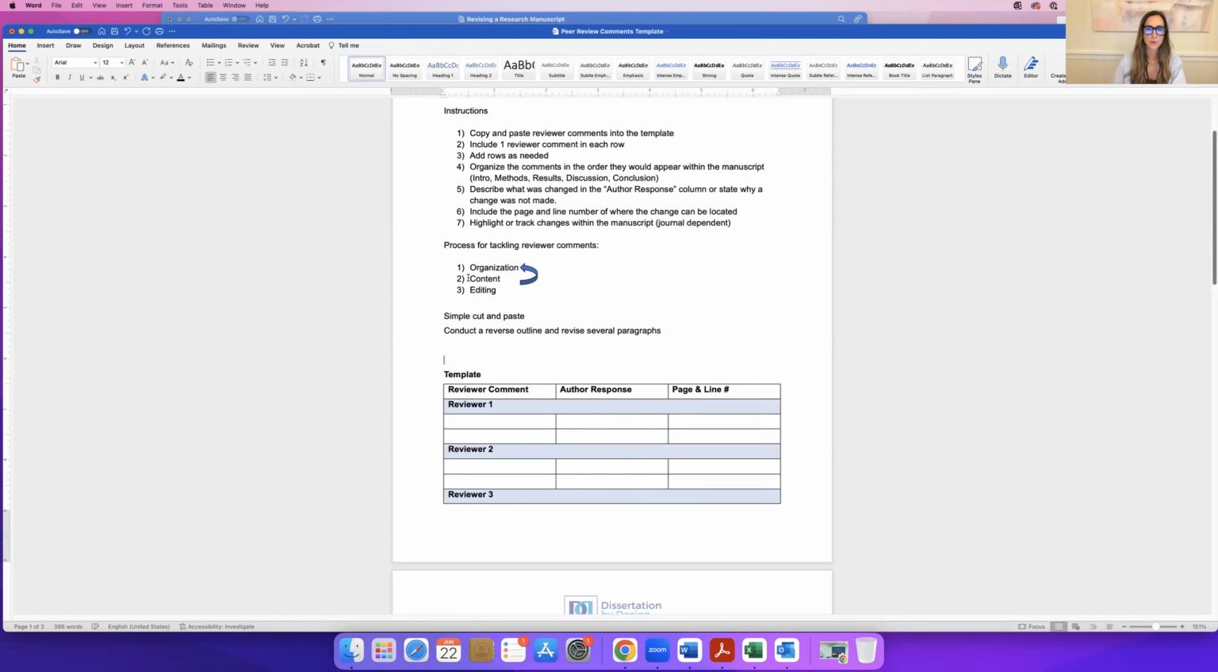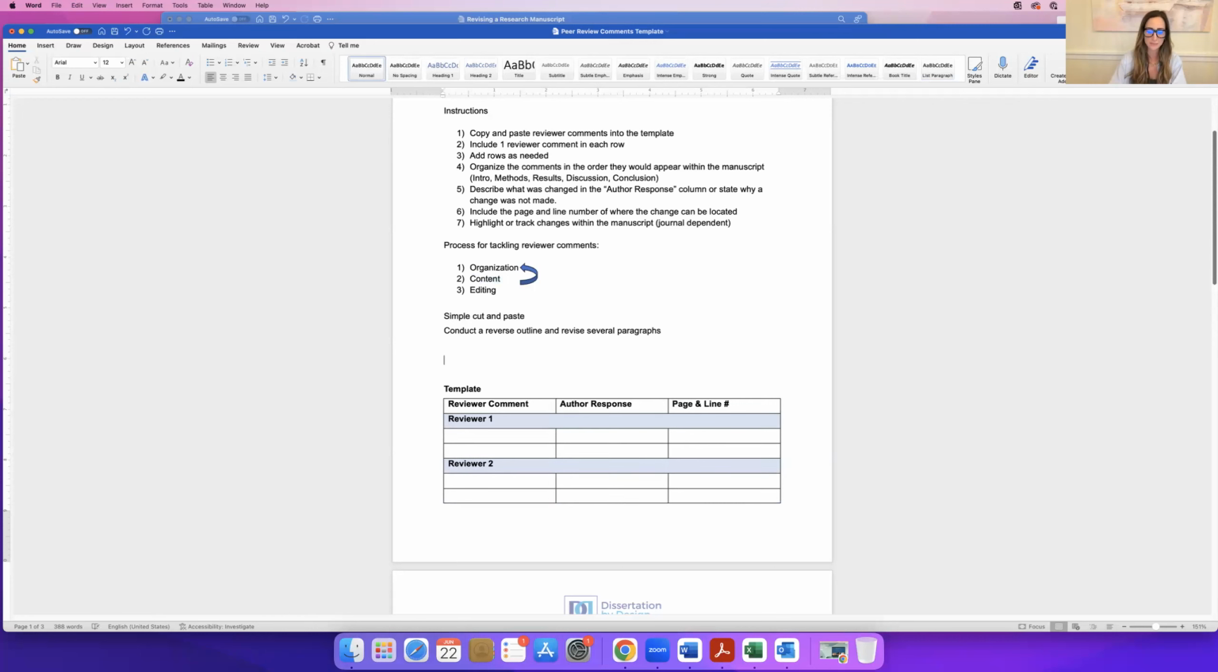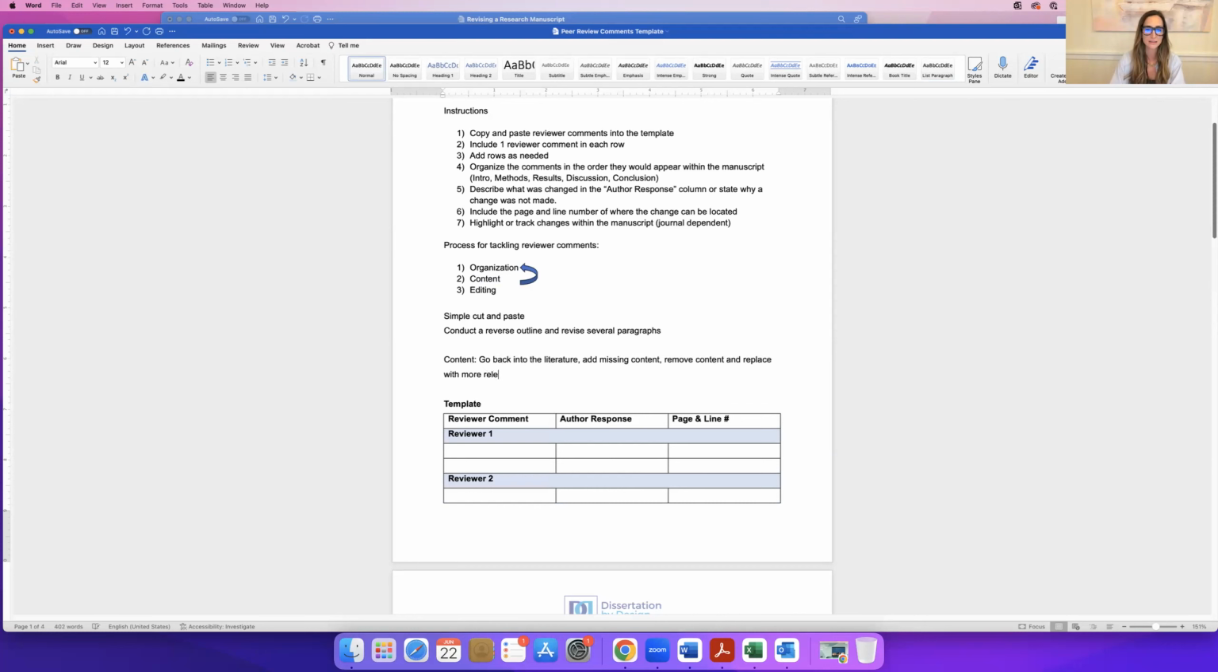Content, these types of comments, let me put content here. There's a lot that falls in this category. It may be a comment that requires you to go back into the literature and get more information. Maybe you need to add missing content, remove content, and replace it with more relevant content. This is where these two categories, the organization and the content, cover a number of different tasks and activities. And I'm going to give you some examples, so hopefully it'll become more clear.